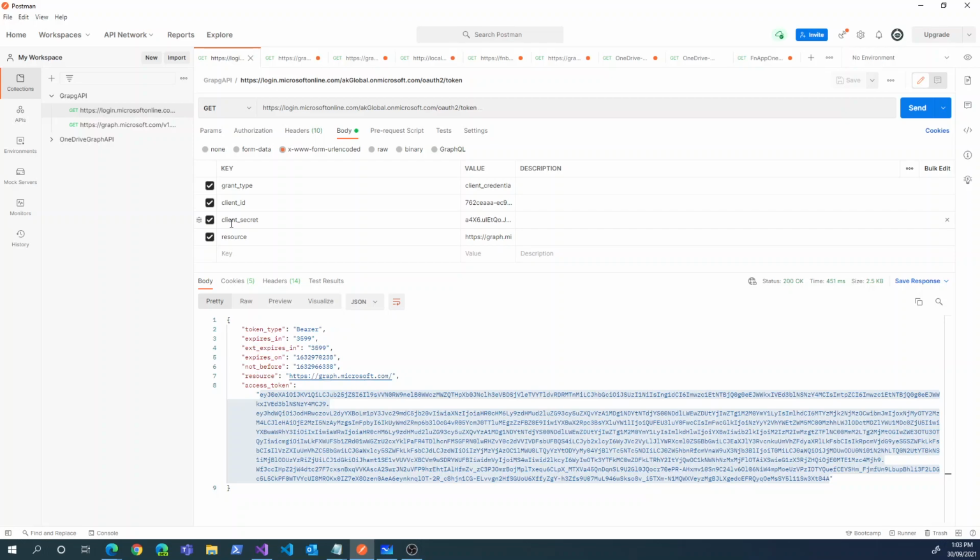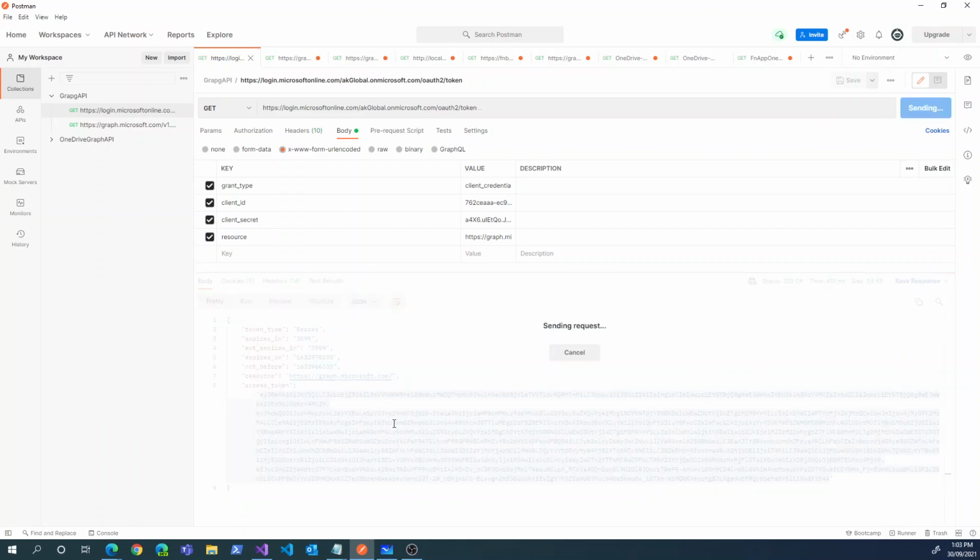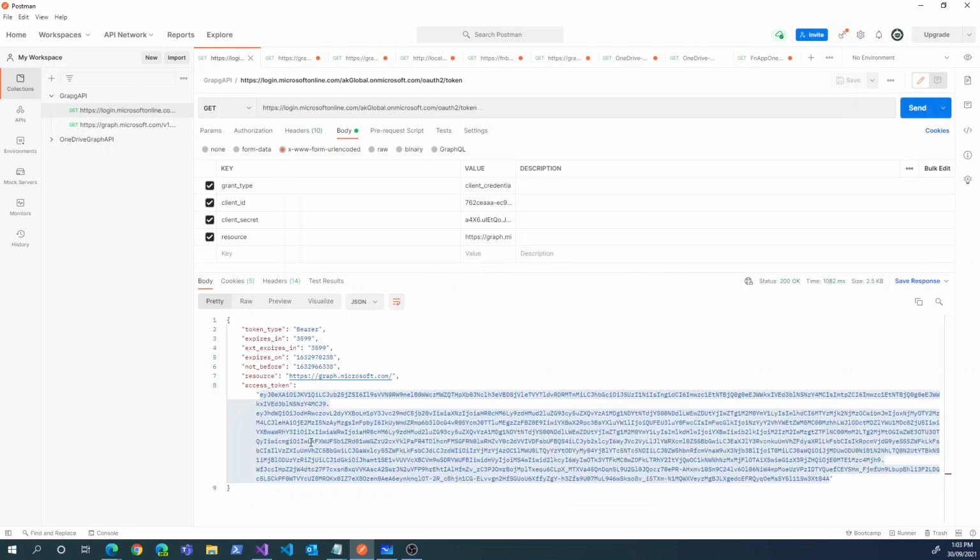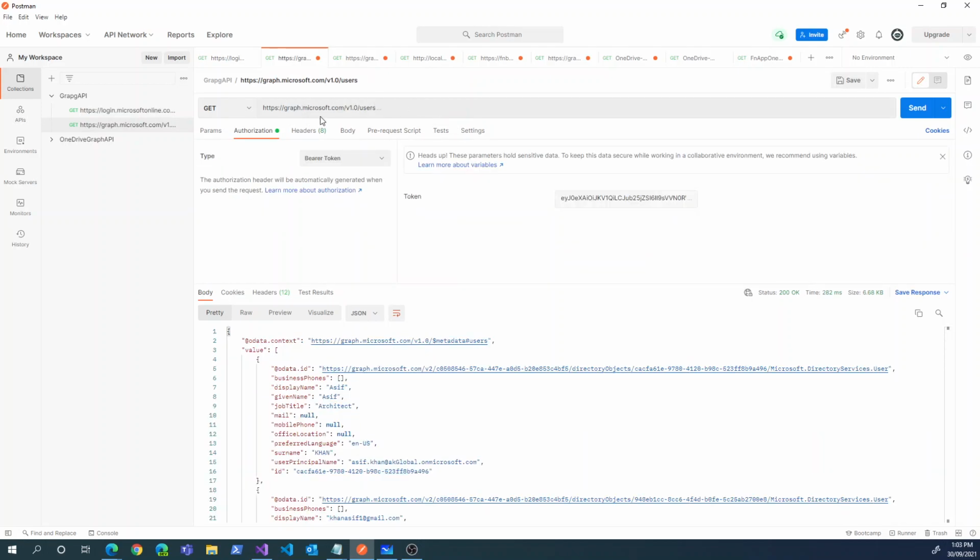That was one way with a very intuitive user experience model. But let's say you're running a daemon job or something in the background, then you can use a client secret model as well. So this is a client secret. I run this, and I get a token back. Now I'll copy this token and take it to my user endpoint, graph.microsoft.com, v1, users, the same endpoint which we used in the .NET code for HTTP. I'll just update the token, and if I run this, I should get a similar response of users.